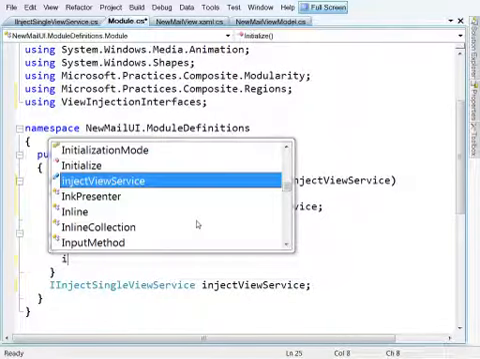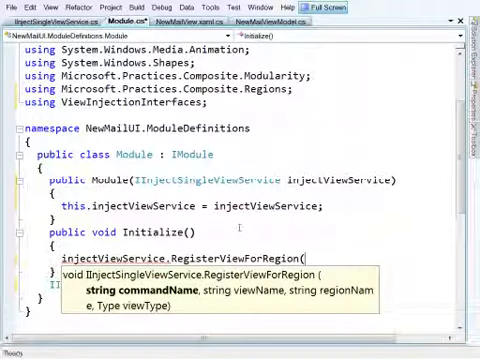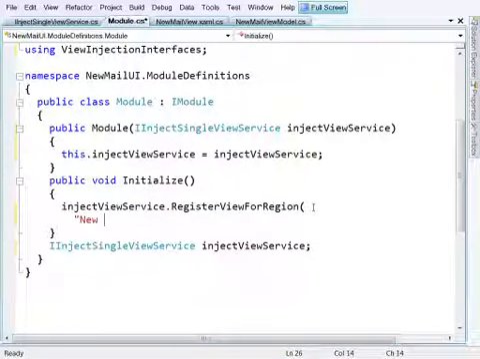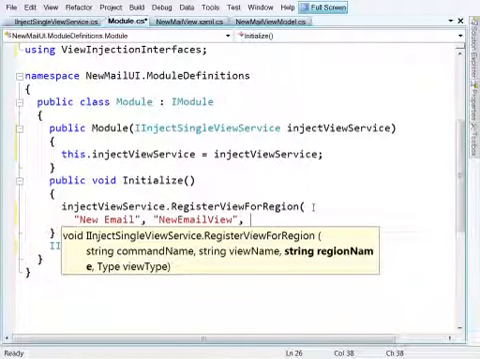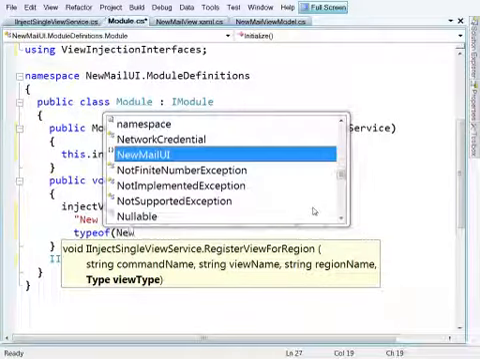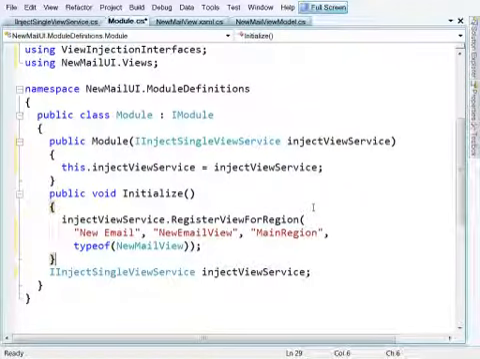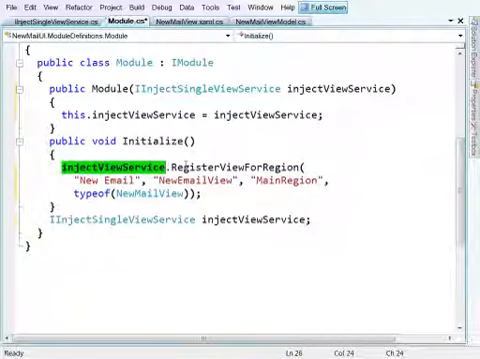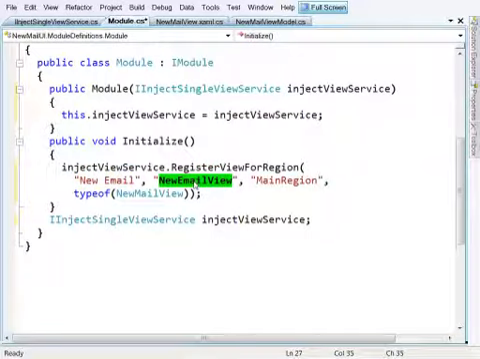Because what I want to do at initialization time is say inject view service, and I want to go ahead and register a view for a region. The command is going to be new email. The view is going to be, let's call it new email view. The region is not yet defined. We've not made a region for it, but let's call it main region. We'll come back to that in a second. And the view is going to be type of new mail view. So what I'm saying here is that I want to use my new service to register that this view is sparked off by a command called new email. The resultant view is going to be called the new email view. I want to put it in the main region, and here is the view to create.